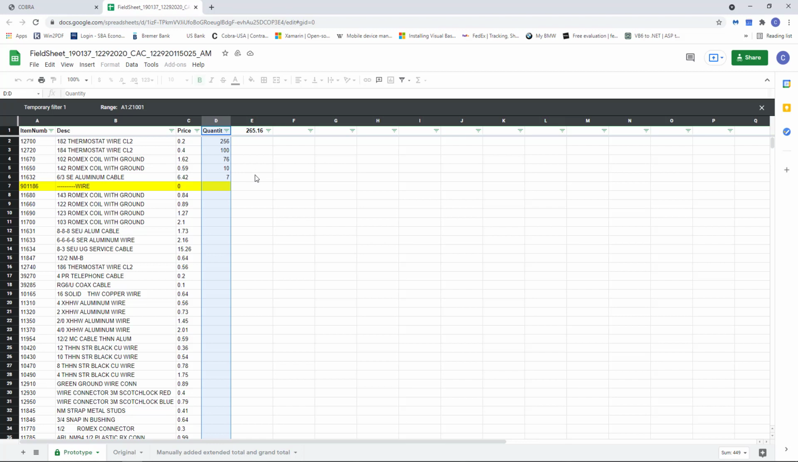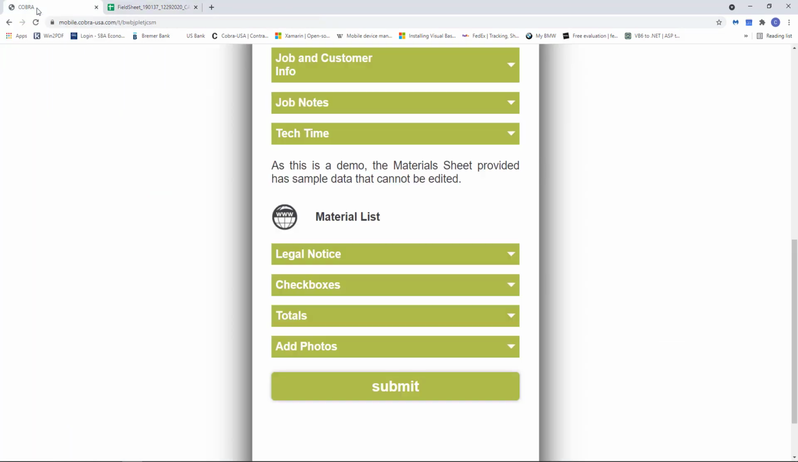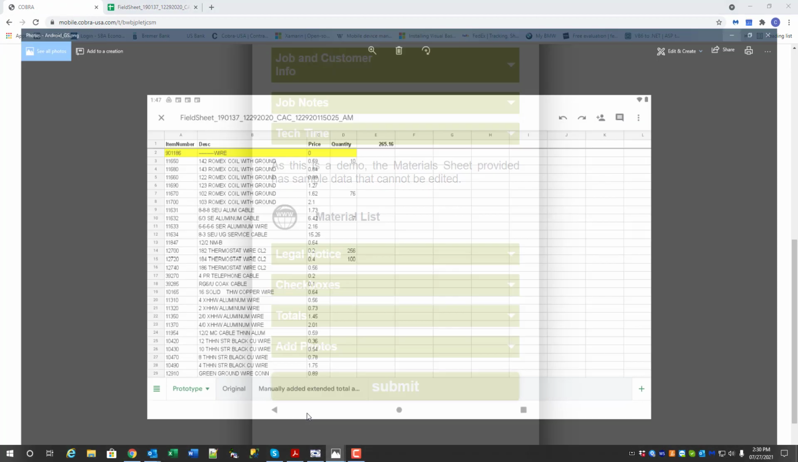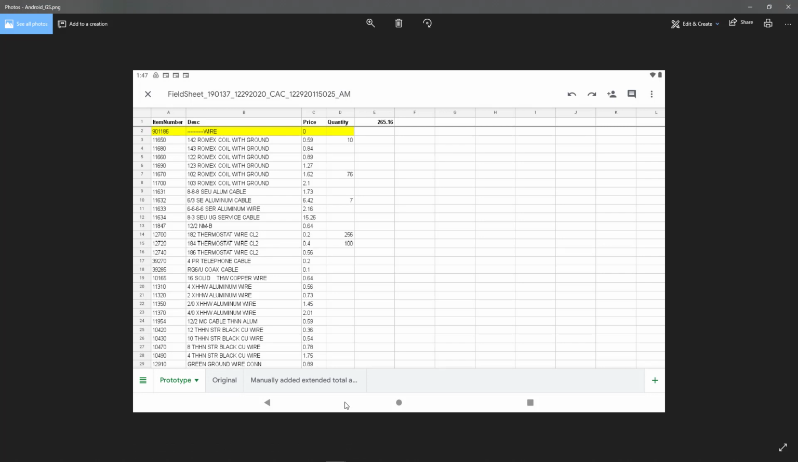Now, I want to go back to my web page. So on a Windows device, I simply go to the top of my browser and I click open the COBRA tab, which brings me right back to my web page. I'm going to bring up a couple of screenshots. On an Android, if you're in this page, what you want to do is click on the X at the upper left of the screen, and that will take you right back to the web page.